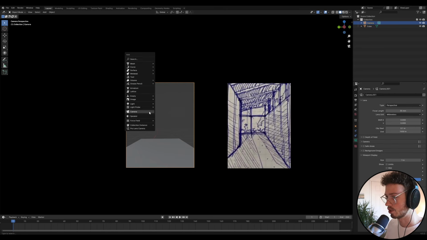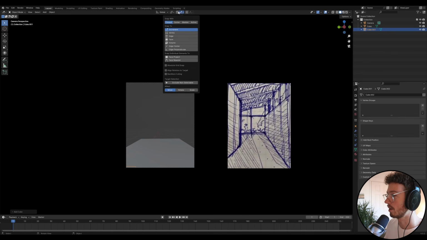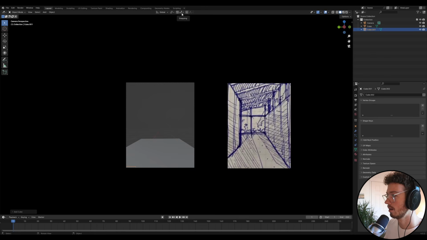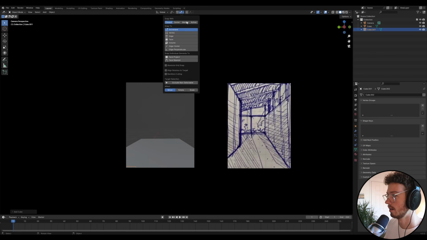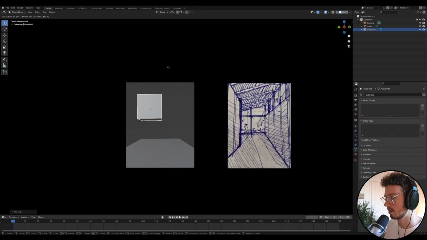So we're going to press Shift A again. We're going to go Mesh, and we're going to go Cube. So another really important tool that you should be using pretty much as soon as you can is snapping. It's absolutely vital. So we're going to click on snapping up here, and we're going to go Vertex. Your vertices are the corners of the object.